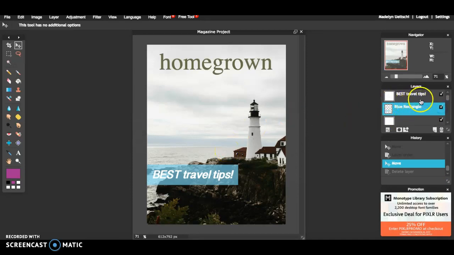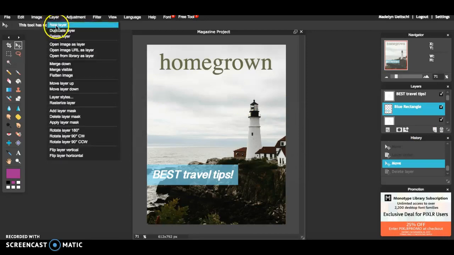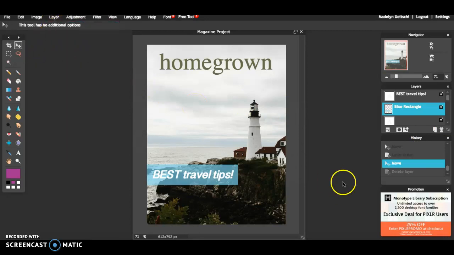If you want to create a new layer to work with a shape or an image or anything, all you have to do is come down here to this little piece of paper image, and you can click that to create a new layer, or you can come up to this top bar and click Layer, New Layer, and either option of those will work.